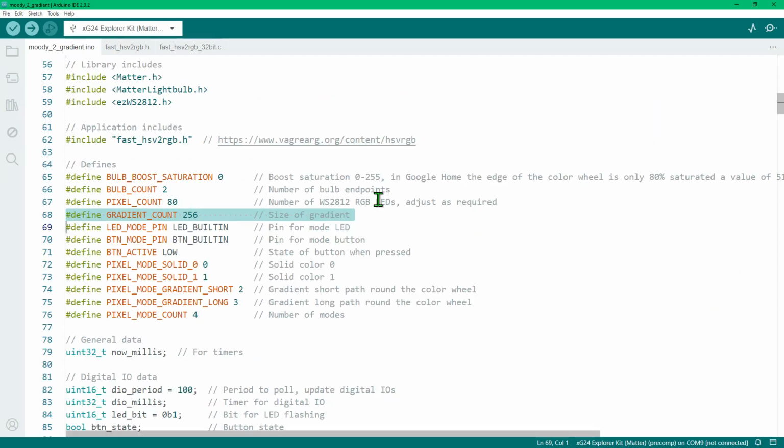The changes begin by defining the number of entries in the gradient that will be created. In the next step, I'll be using an 8-bit grayscale image to produce the plasma effect. So the gradients will be sized to 256 entries, one for each level of grey. Then we add 2 new display mode defines, one to display the short route around the colour wheel and one for the long route.